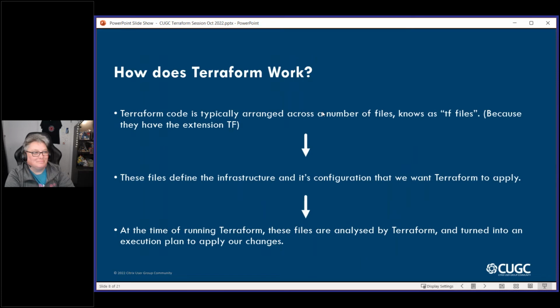So let's talk about how Terraform works. The code is typically arranged across a number of files, I'm sure you'll all fall off your chairs in shock. They are known as TF files because they have the extension TF, which obviously stands for Terraform. These files define the infrastructure and the configuration that we want Terraform to apply.